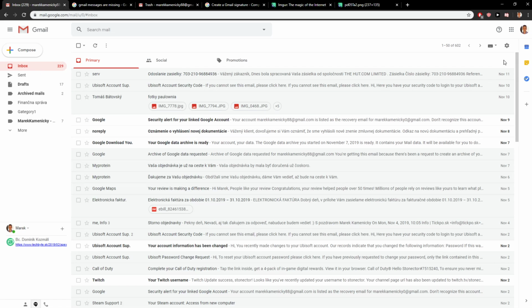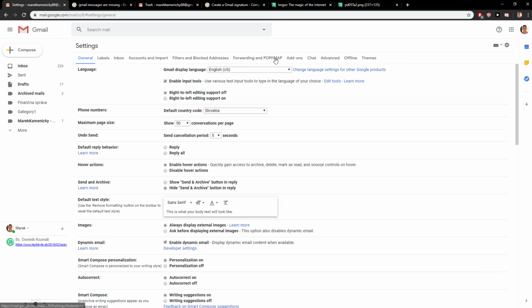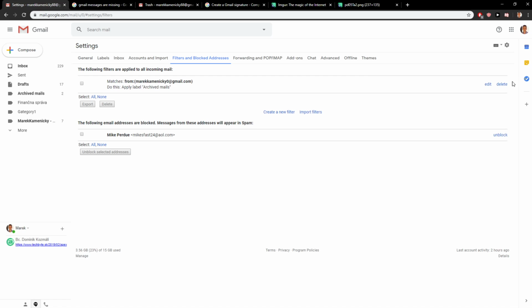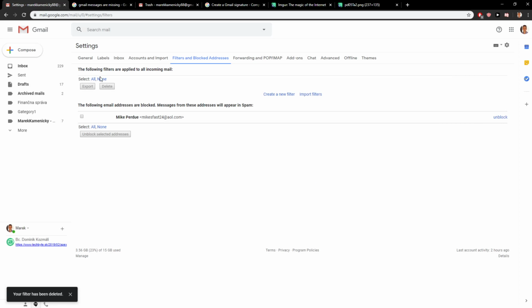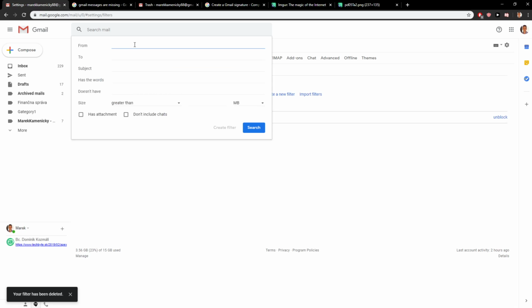What you can also do, as an improvement, is go to settings, then click filters and blocked addresses, and create a new filter. Let's say that someone is going to write your email and you can automatically send it to category 1.